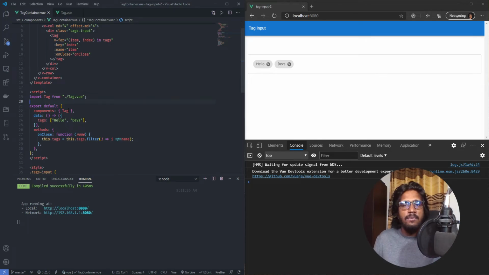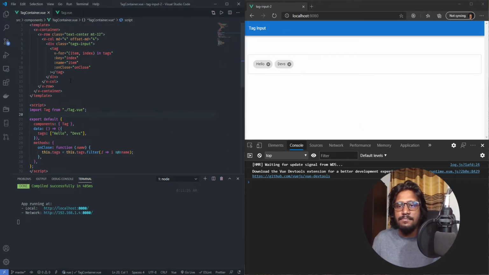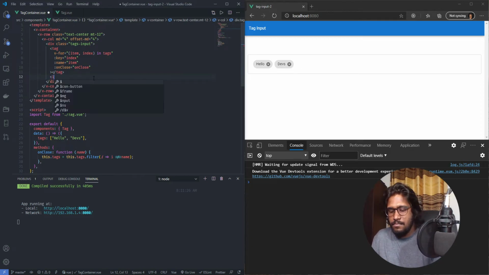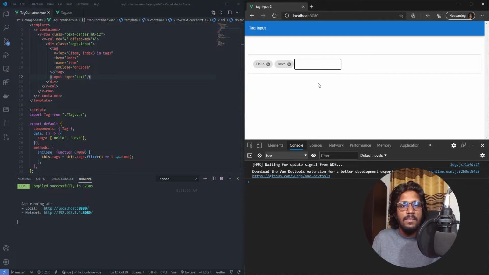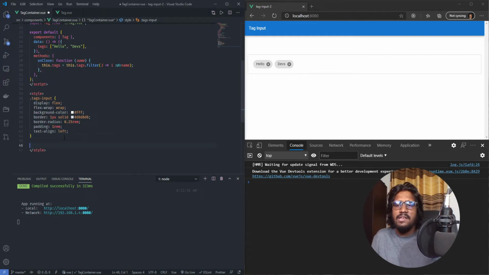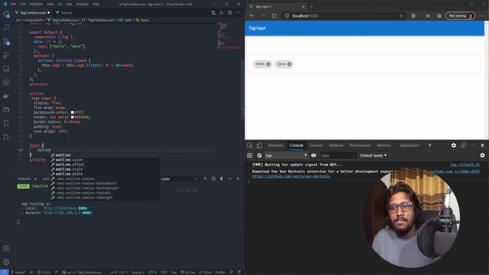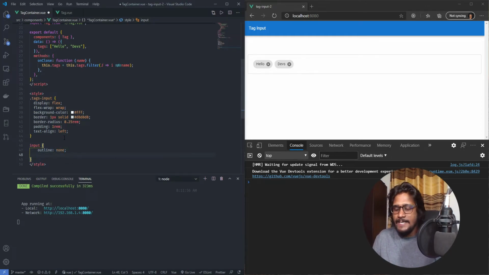So after that, I need to add the input element here. Okay, type should be text. Let me show you. Yeah, it is available here. You cannot see, but it is available here. There's one thing I need, a very small CSS here. Outline to none, and border.